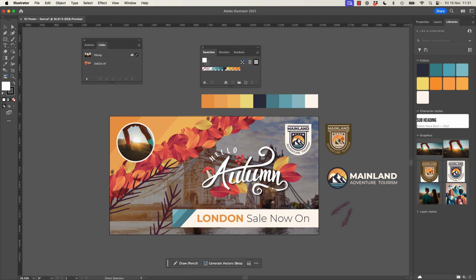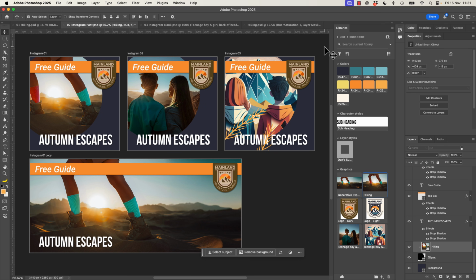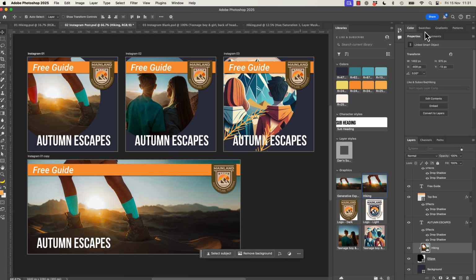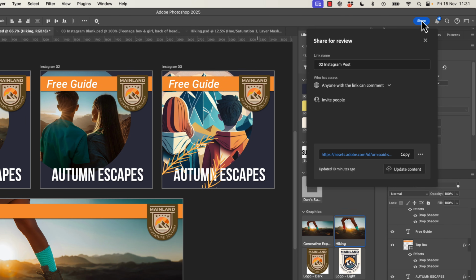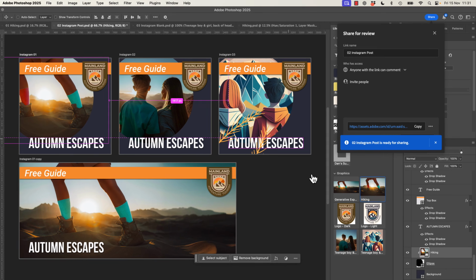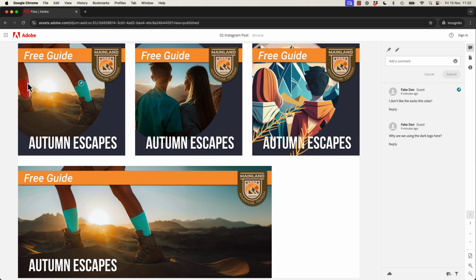The other thing is in Photoshop, if you're like, okay, I need to go back to the client. Remember they asked for the wrong colored sock. I can go to share, and the cool thing about it is you can just say update their content, and the person on the other side doesn't need a new link. You can see their one is updated. There's no go to the next link. It's just the same link. You can keep running updates.